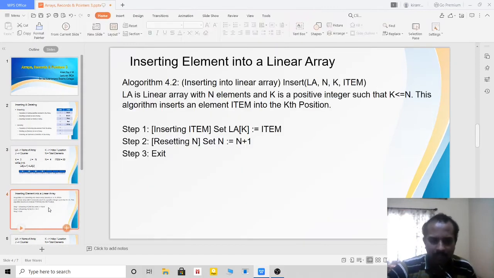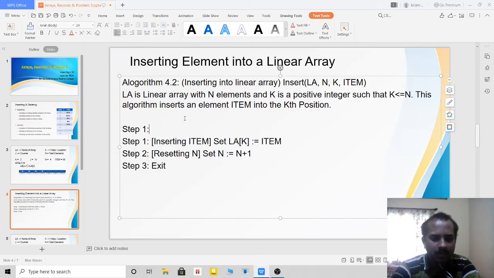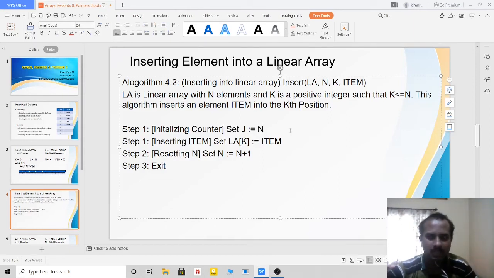So let me write that. Step 1. So first what I have done? First I have initialized j is equal to n, right? So let me do that. Initializing counter, because my j value is counter. So initializing counter. So how to initialize? Set j, then you have to use the colon and equal to, then it is n. So I am setting that.